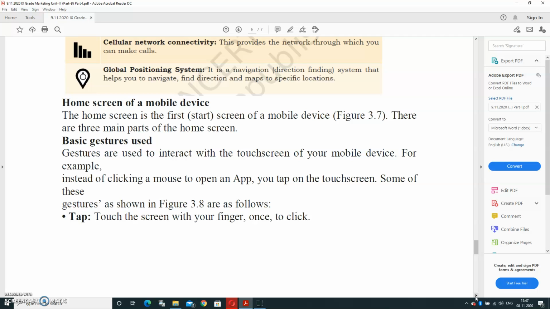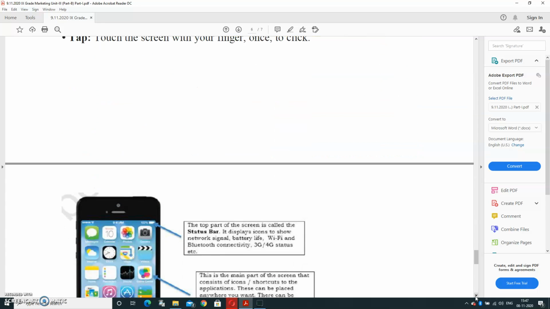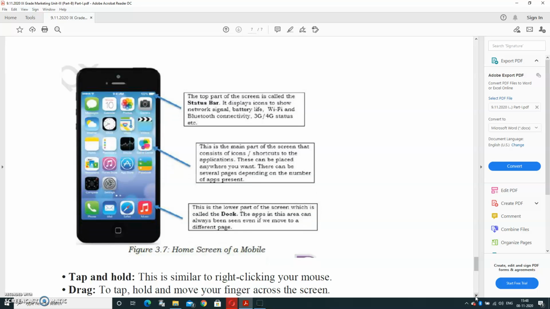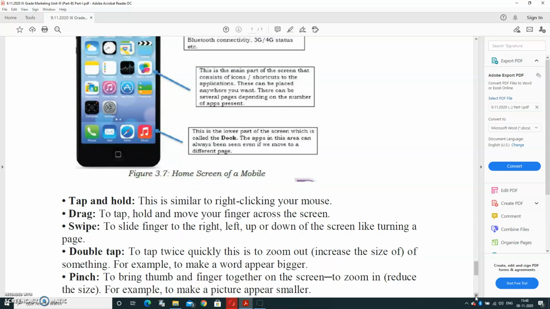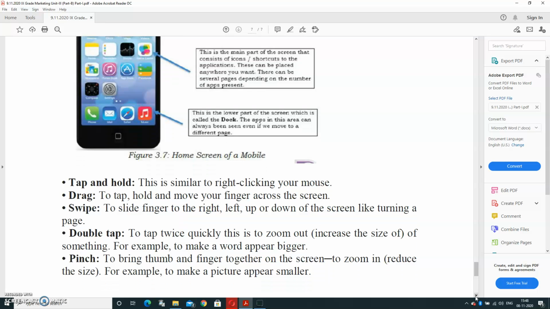Like you are moving your finger right, left in both positions. Tap: tap is to touch the screen with your finger once, to click. Second option is tap and hold. This is similar to right clicking your mouse. And drag is to tap, hold and move your finger across the screen. And swipe is to slide your finger to the right, left, up or down of the screen, like turning a page.